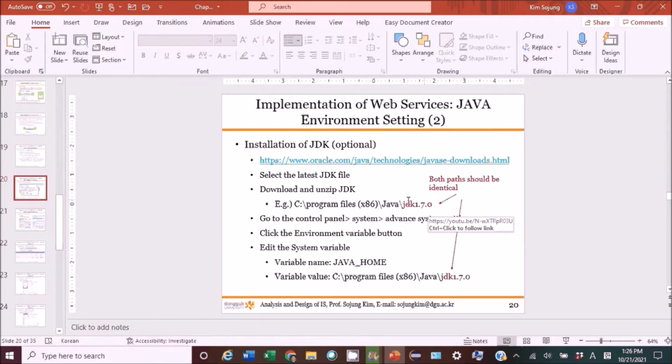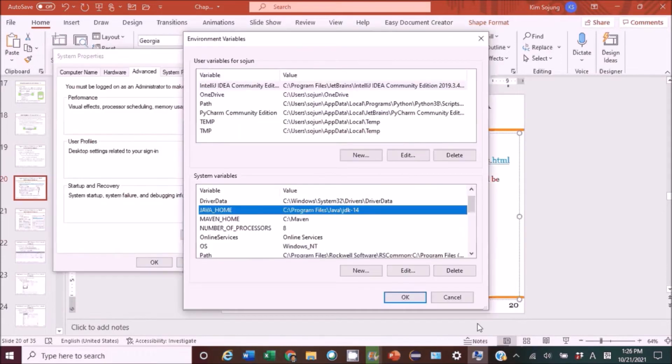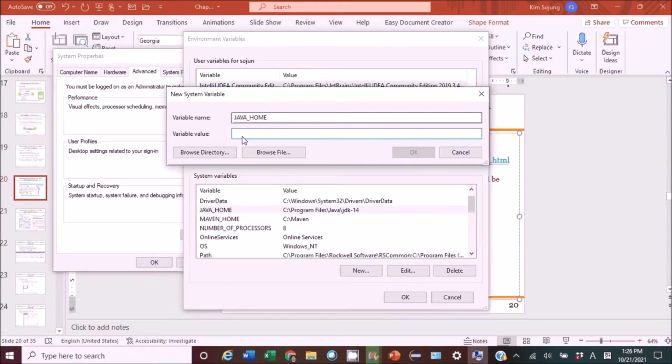Based on your version, you can type the path. So this one can be slightly different from this example. You got it? Once again, you can create JAVA_HOME. In order to create this one, you can click New and then type the variable name, like JAVA_HOME, and then the variable value. So you can type the path to the JDK, your JDK version.